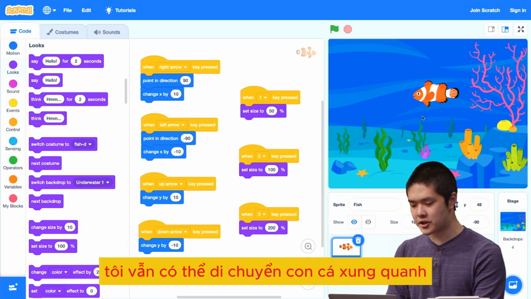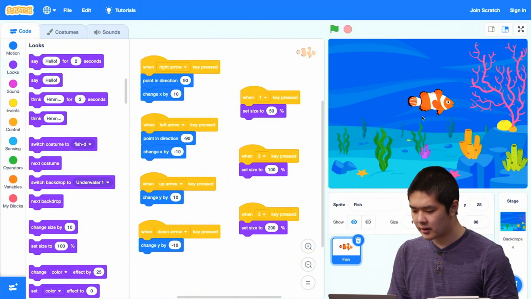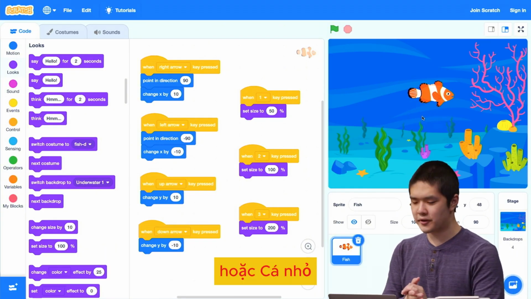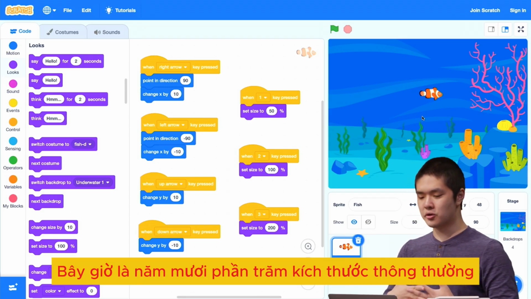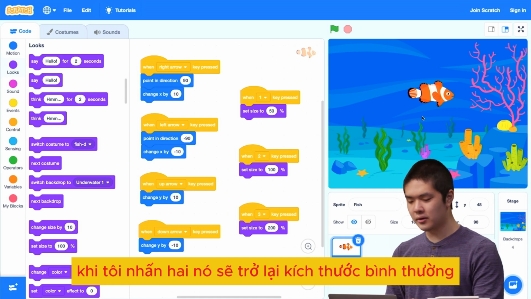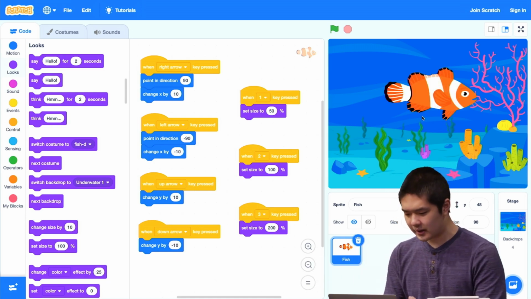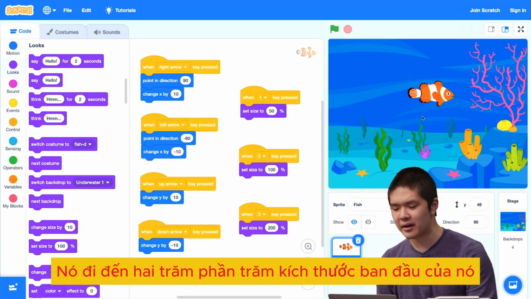I can still move the fish around. It's still responding to the arrow keys. But now I can also use the numbers to control how big or small the fish is going to be. If I press 1, the fish shrinks. It's now 50% of the usual size. When I press 2, it goes back to normal size. And when I press 3, the fish gets much larger. It goes to 200% of its original size.